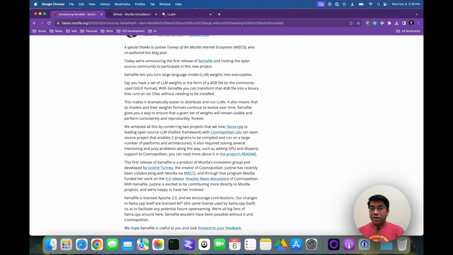So llamafile is taking all of the advantages from llama.cpp, which allows you to compile large language models into a smaller model that you can run on your laptop. If you are familiar with llama.cpp, then that is pretty much what is used behind the scenes of llamafile as well, and hence the name. And then they have taken advantage of a C framework called Cosmopolitan library that basically compiles all of the code such that it can run without any dependencies on any platform.